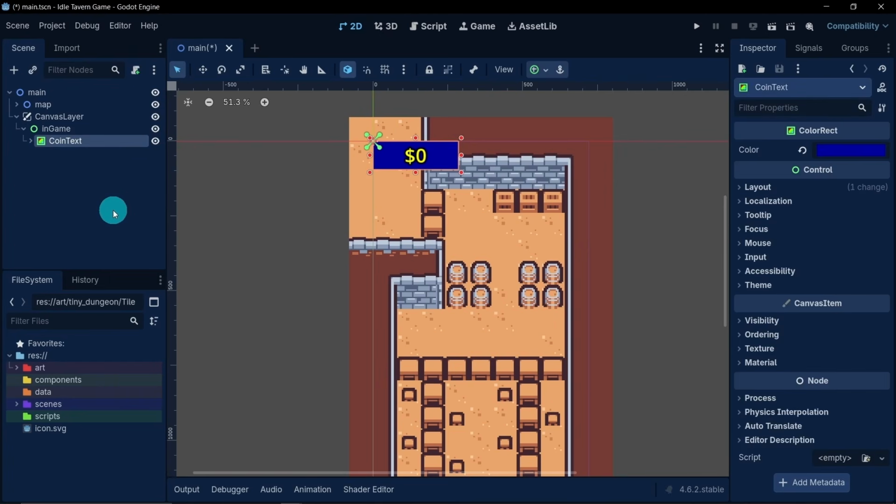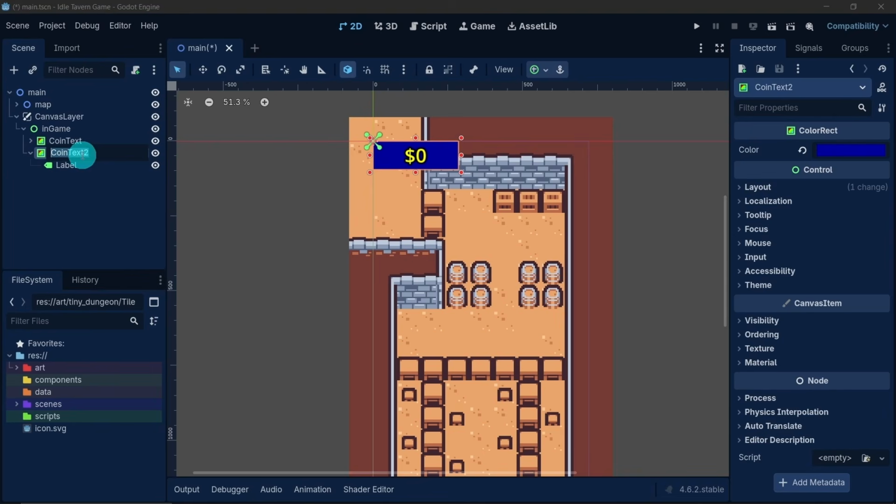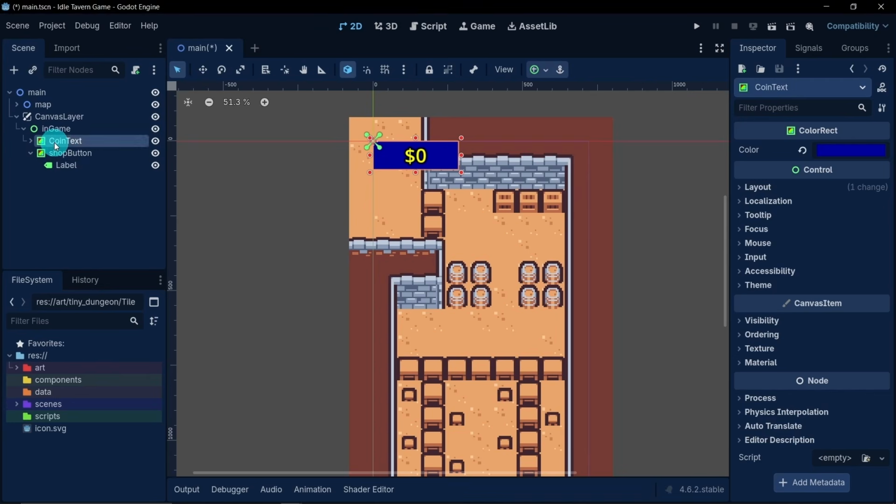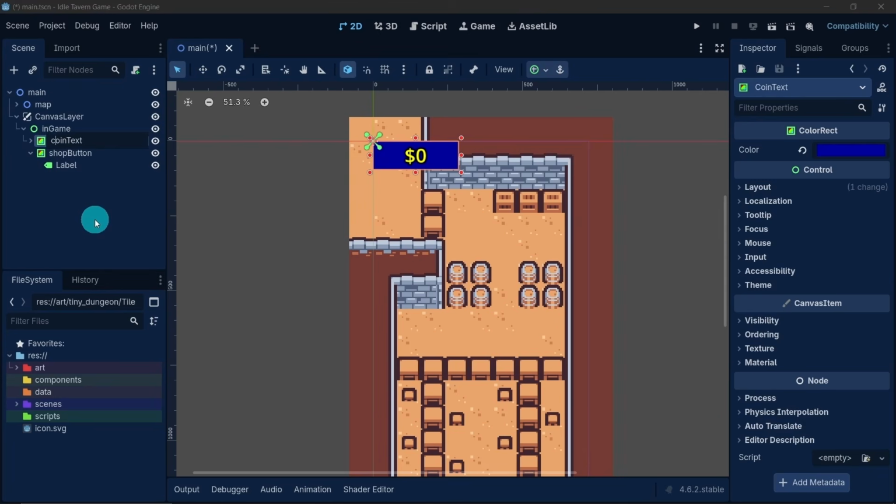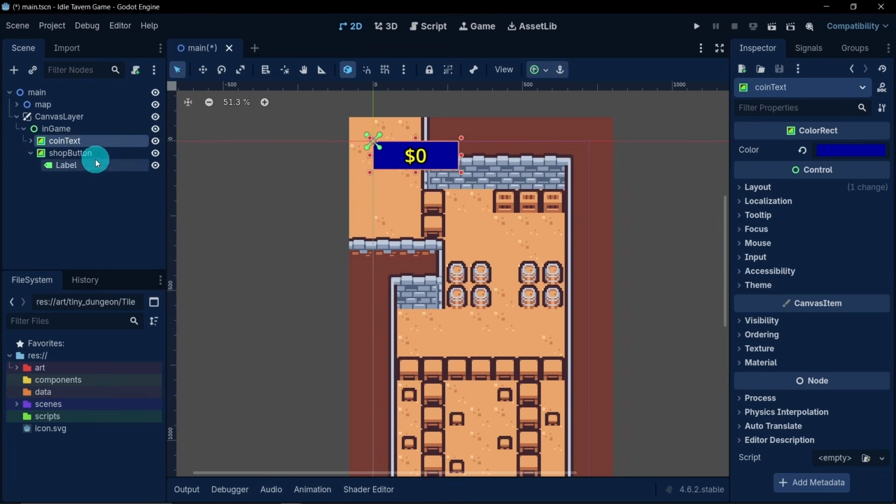So we have coin text here. Let's go ahead, Control D, change the name. We're going to call this shop button. And it is best to keep everything labeled correctly. I'm actually going to start off every single one with lowercase and then only separate it with the uppercase. So let's change the other one to that as well. Nice. All right, so we have shop button here.